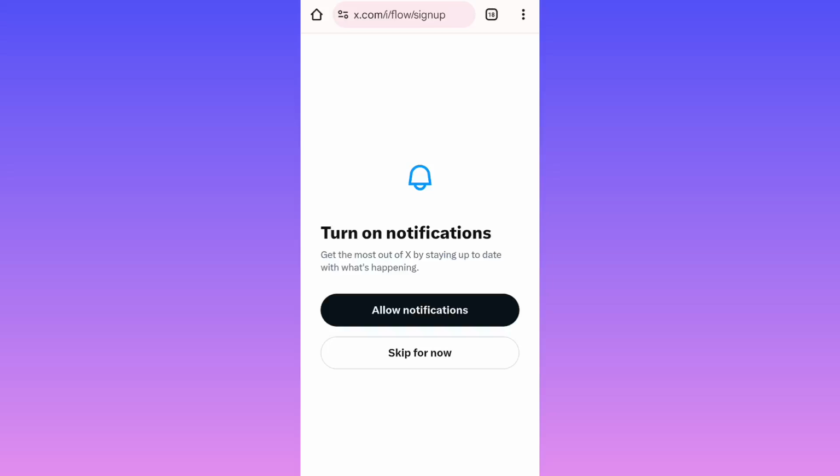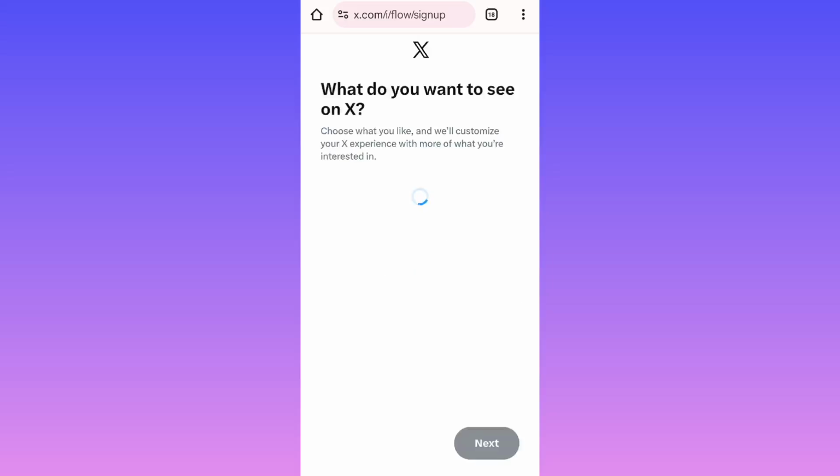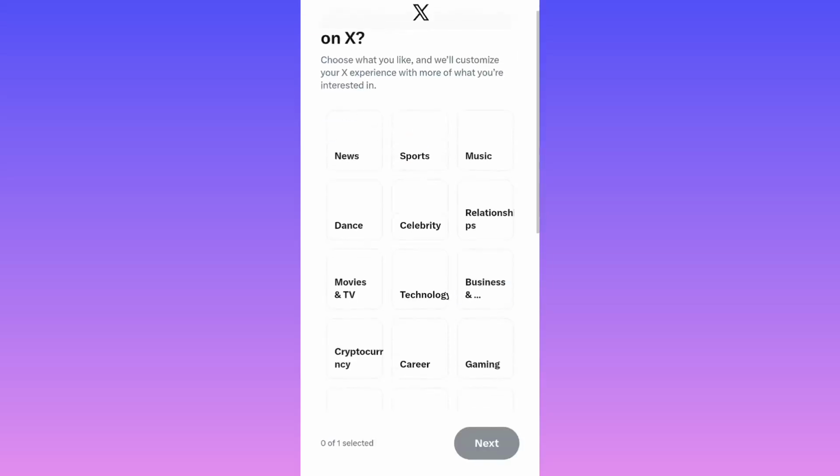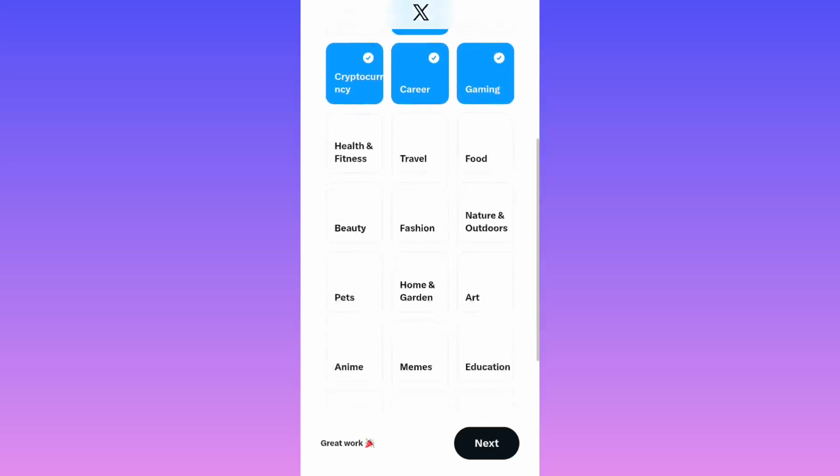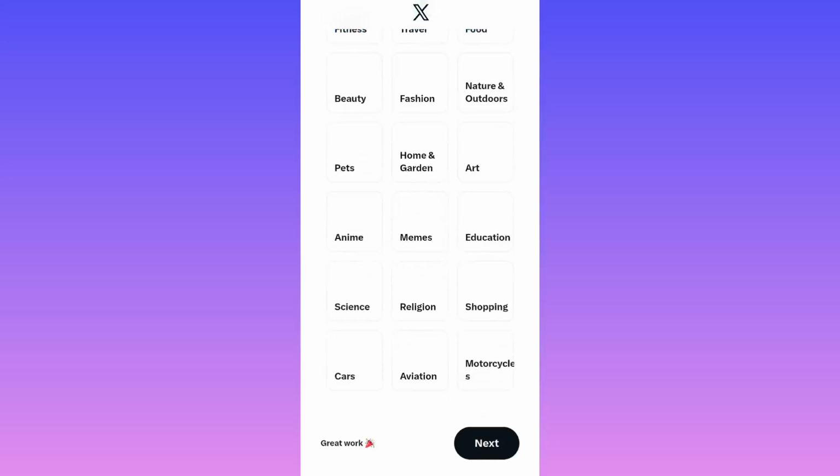This is going to take you to this very page, which is going to ask you to enable notification, but I'm going to say skip for now, and then you can now select what you have interest in, right? Things you have interest in. So I'm just going to go ahead and select cryptocurrency and other stuff right here. So once you're done selecting, you go ahead and click on next.